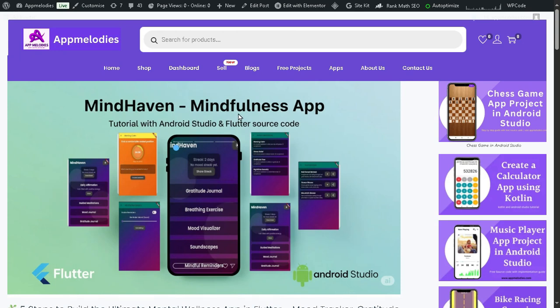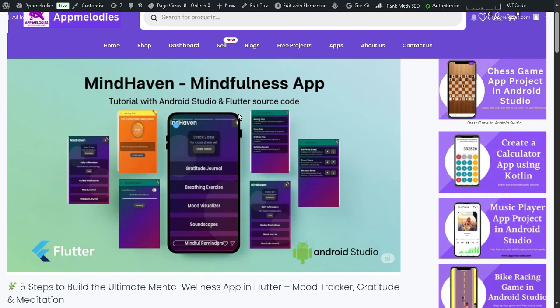We're going to build MindHaven, a calming, beginner-friendly Flutter mental wellness app packed with powerful features like mood tracking, gratitude journaling, meditations, soundscapes, and much more. Whether you're a Flutter beginner or someone looking to build an impactful project that promotes mindfulness and emotional well-being, you're going to love this one.